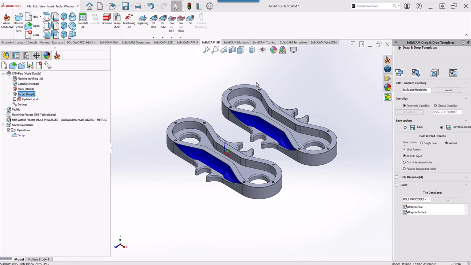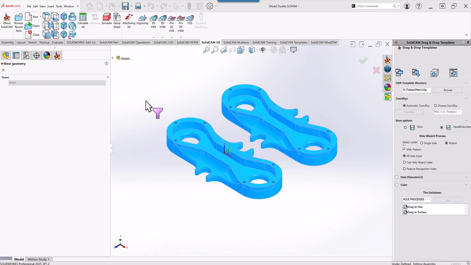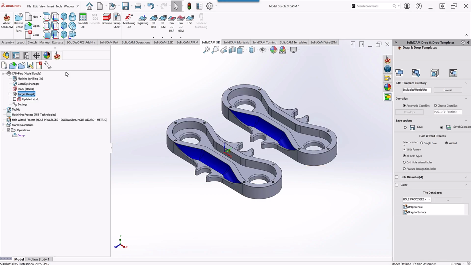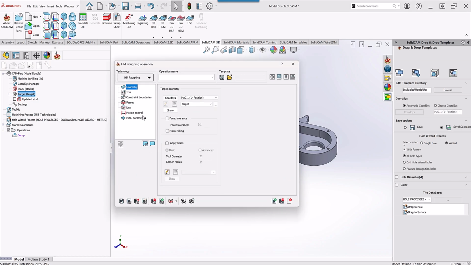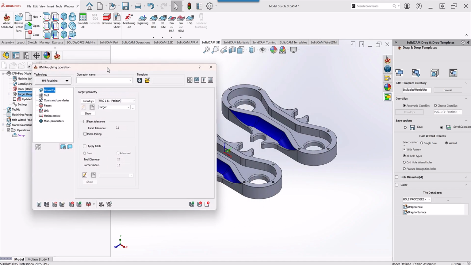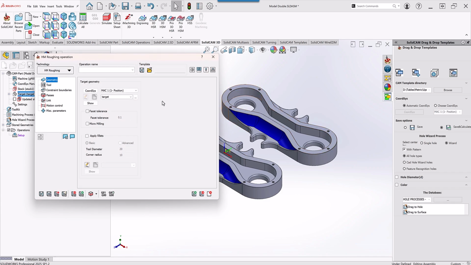Now, as you see on my screen, I have here two components. And in my target, both components have been defined as my model. Show a model, you'll see that both of them have been chosen for my model. Now, let's go into 3D HSR, for example, and you'll see that as far as my geometry goes, it automatically takes target. But what if I only want to work on one of them?